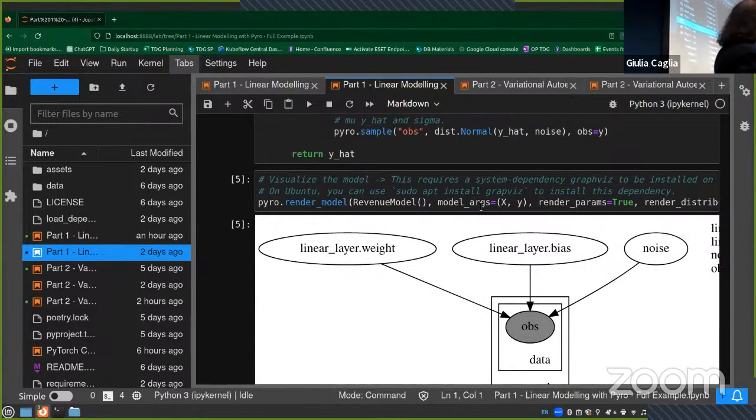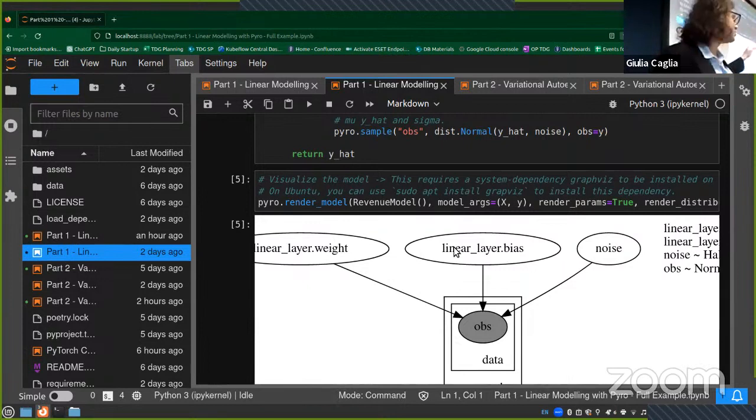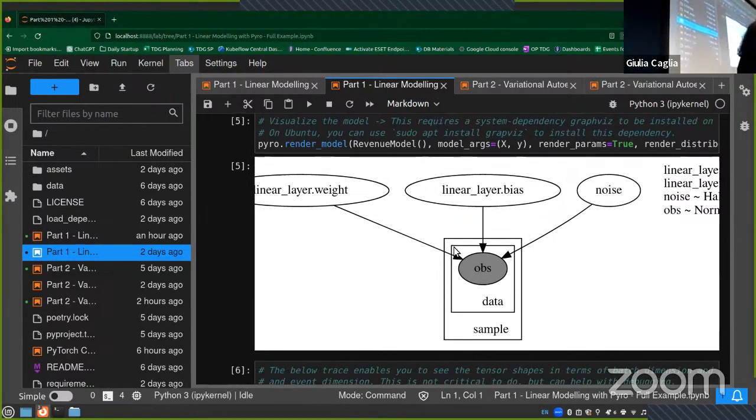Here, this is a way to graphically visualize the model that you've just built. As it says in the comment, you need some system dependency, so I'm not sure if everybody was able to do that. But here we basically just see that observations is twice plated. Sample has 2 samples, and data has 140 samples, and then observations depend on linear layer weight, linear layer bias, and noise, which are all defined outside of the plates. It's just a nice way to visualize your model. I don't think you need to worry too much about it.